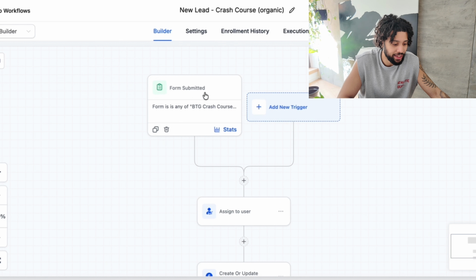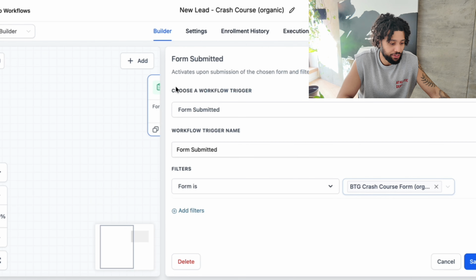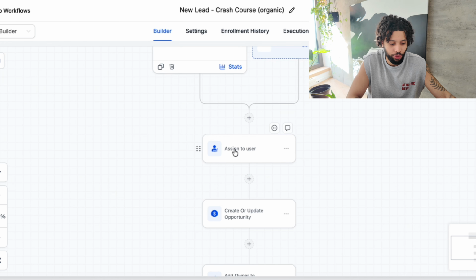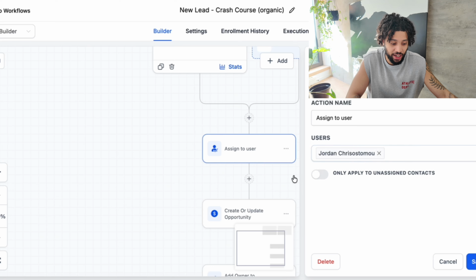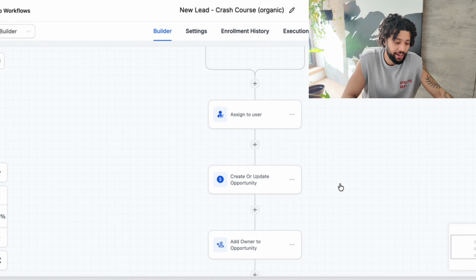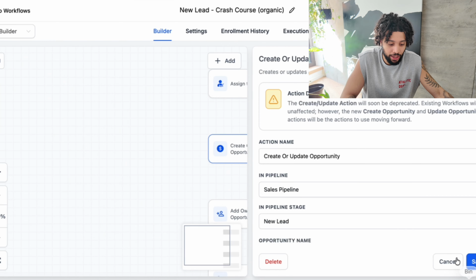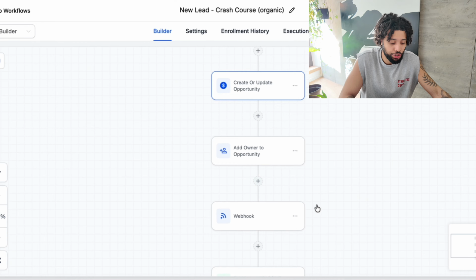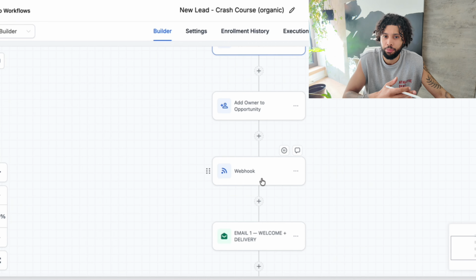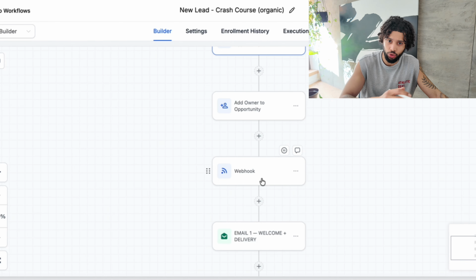But either way, you can see that the trigger is the form that they've submitted here. And then what happens is they get assigned to a user. Once you build a team, you'll have your dialer here, but as you can see, it's just assigned to me because I'm ultimately going to be the one calling. And then it creates an opportunity in my pipeline, and then it will add an owner to the opportunity. This webhook is to notify my Discord. So I mentioned in the previous video, all of my notifications are stored on the Discord.